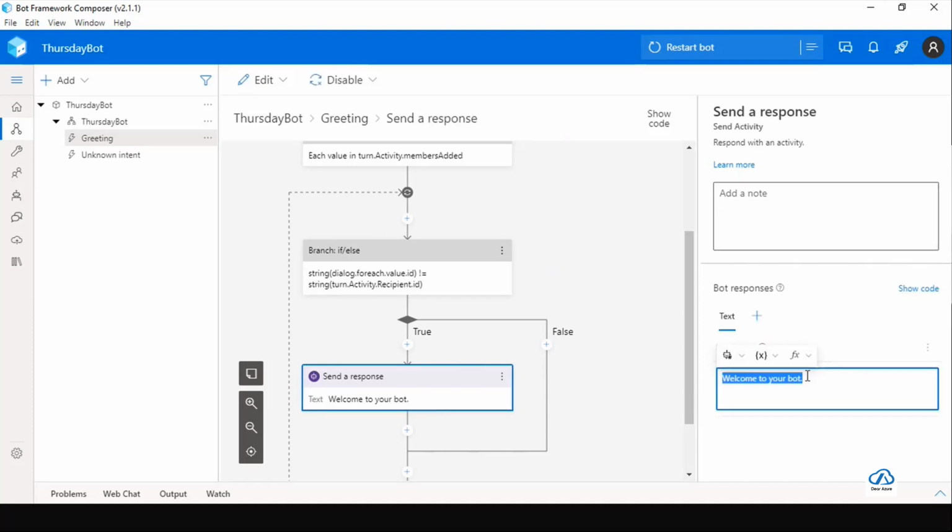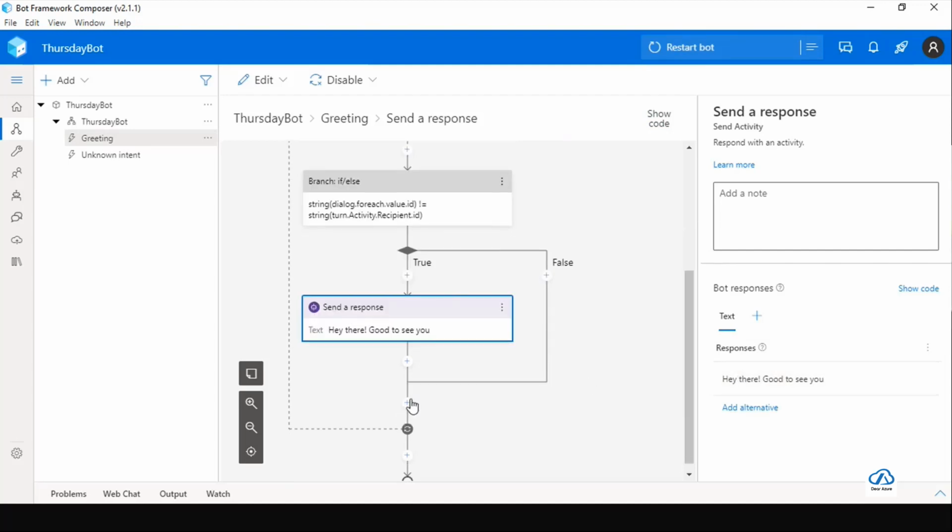And tell you what, we can really change this message as well. So you say, hey there, and I'm going to say good to see you. There you go. And if I run the bot, I'm going to see that message instead of that. So it's as simple as that.